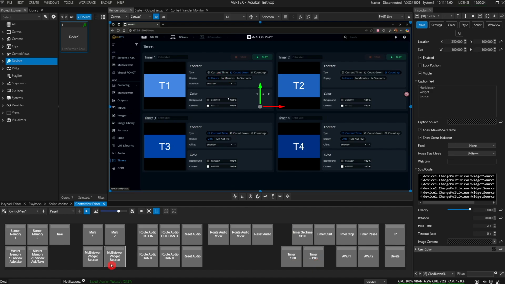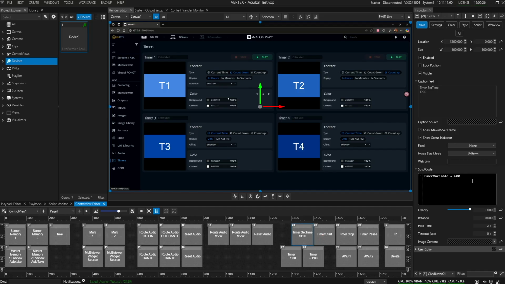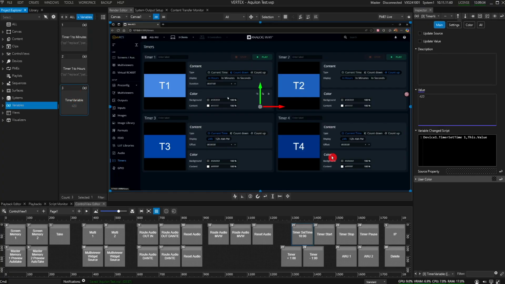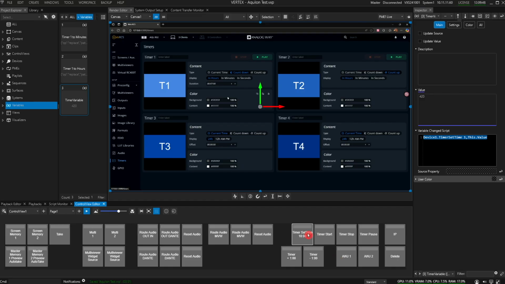This is a very simple scripting. I have here just a variable that I set to 600, and the variable is this one, timer variable, and in the variable I have another script that is going, every time the value changes, to update the value on the Aquilon device. So device1.timer.set time. This way, in 3 minutes, I just create a timer and the possibility to manage it like this, and obviously to start it, put it in pause, and stop it.